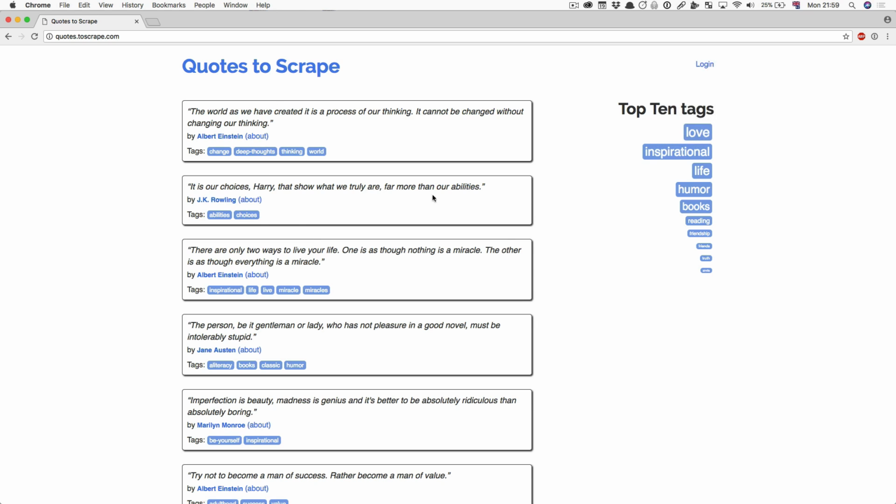What we've got is, as you can see, a few different elements on the screen. We've got some sort of title up here. We've got a login page on the top right. We've got top 10 tags, so these things are presumably clickable. So these are links. Then you've got individual quotes in these rectangles here, these cards.